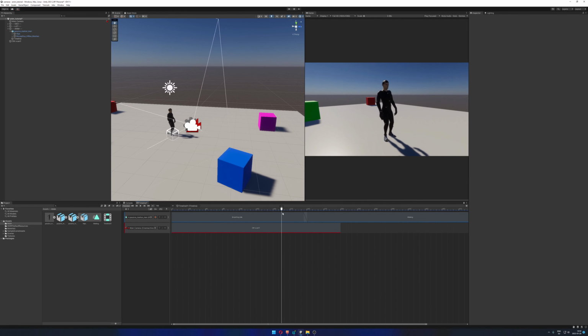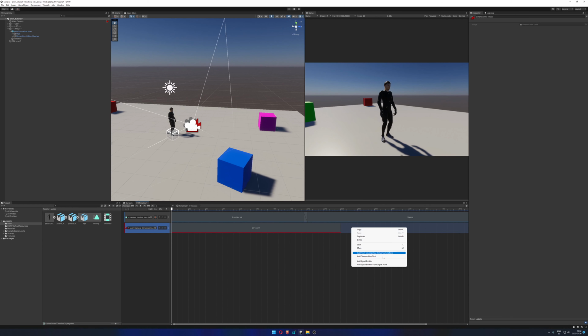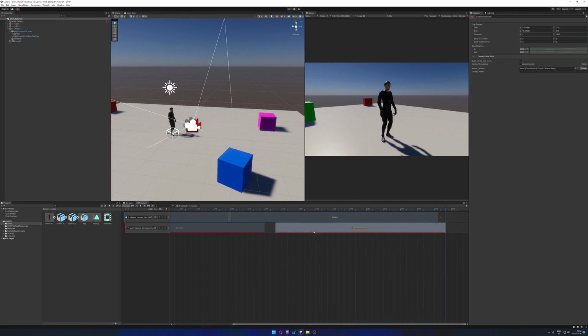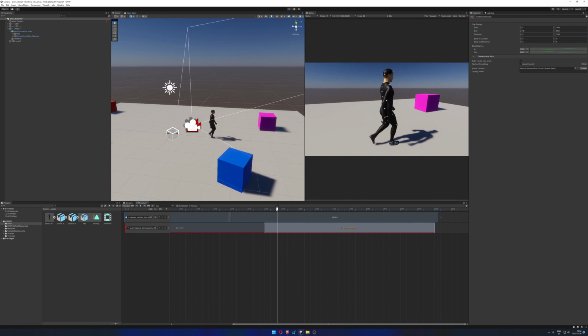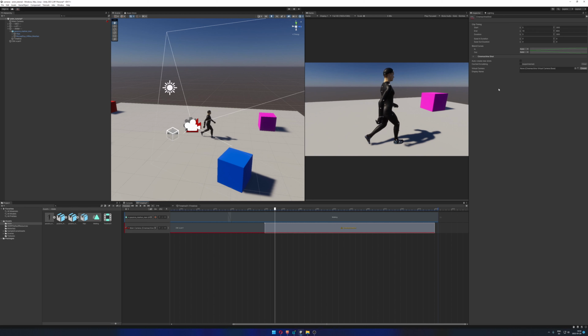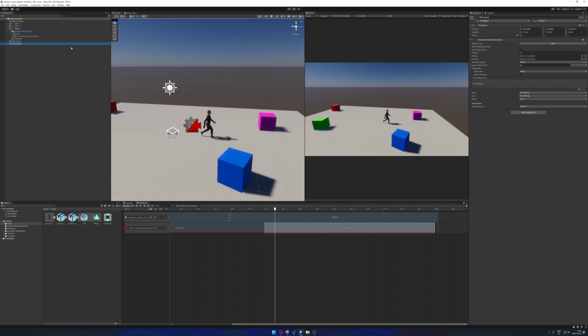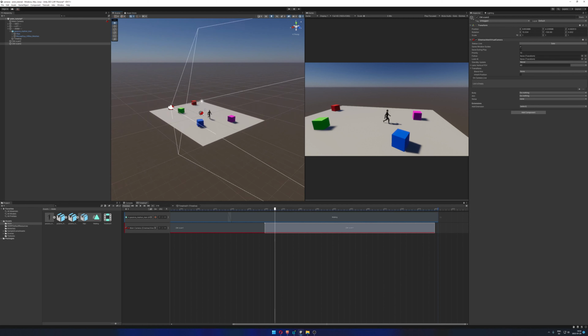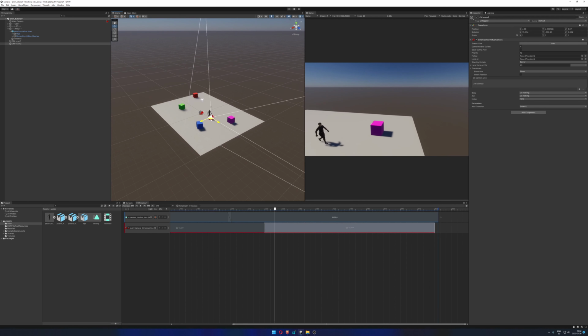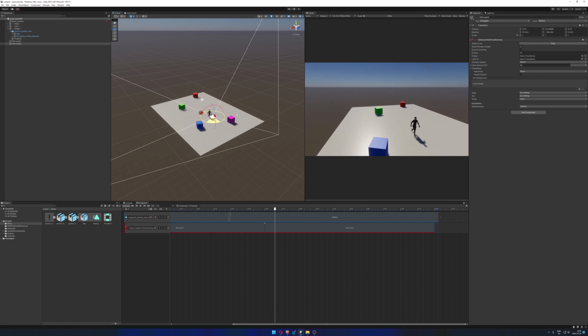So now we still have that. Let's combine maybe two cameras to make it a little bit more interesting. So I'm going to create another cinemachine shot and put it here. And let's create a new virtual camera for this shot. Now we have a new camera here. Okay, let's frame the shot. So I'm going to do something like that.